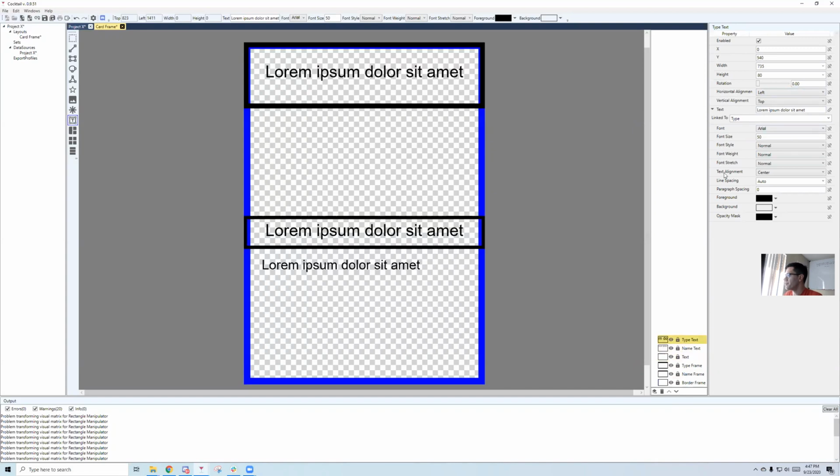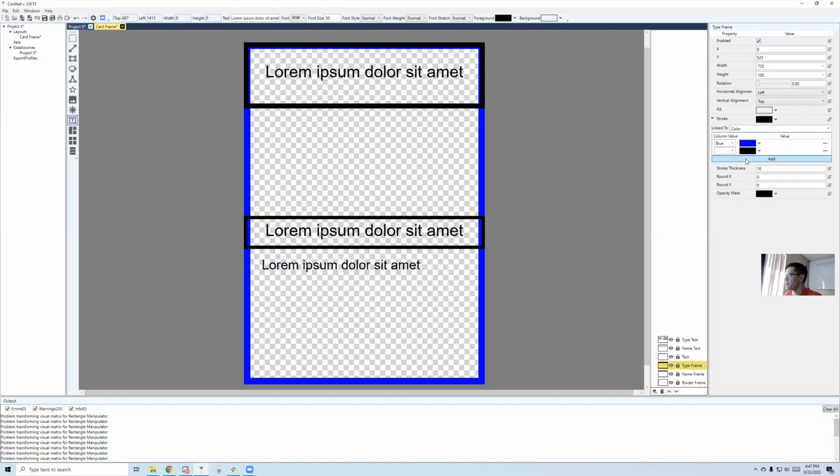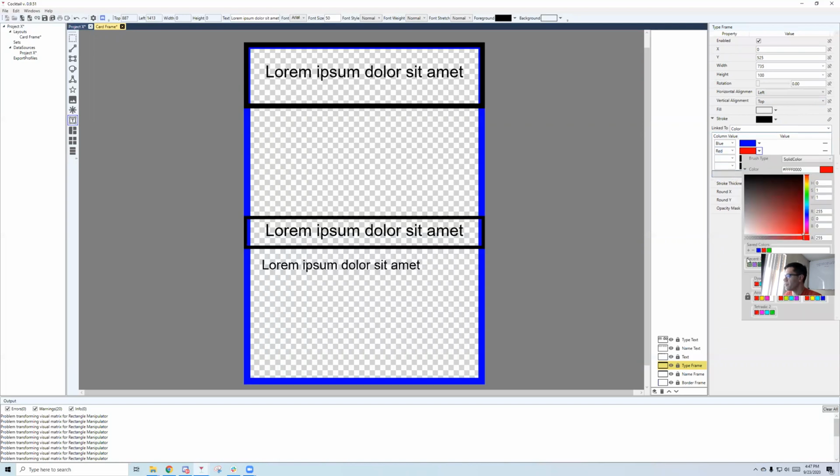Sorry, type frame. We're going to go to stroke. We're going to click on mapped. We're going to click into color. We're going to go blue. Make sure it matches. Add, so we'll just add 4 of these. We'll go to red, red will line up with red, purple will line up with purple that we used, and green will line up with green.